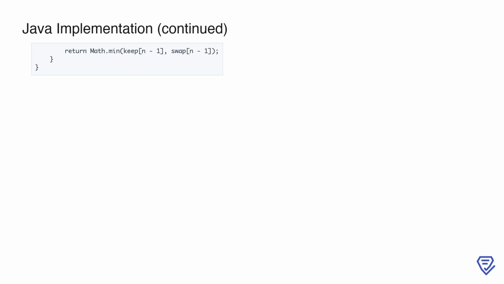After we have processed all indices, the result is simply the minimum value between keep[n-1] and swap[n-1], representing the least number of swaps required to make both sequences strictly increasing. Finally, we return this result to complete the function implementation.